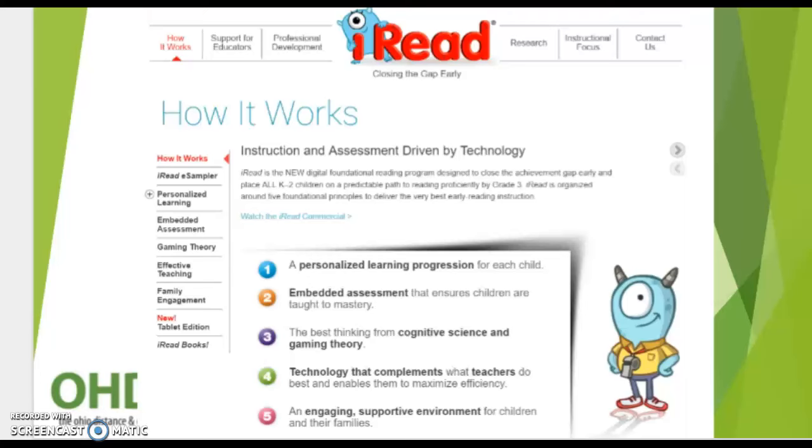iRead is the new digital foundational reading program designed to close the achievement gap early and place all kindergarten through second grade children on a predictable path to reading proficiently by third grade. iRead is organized around 5 foundational principles to deliver the very best early reading instruction.